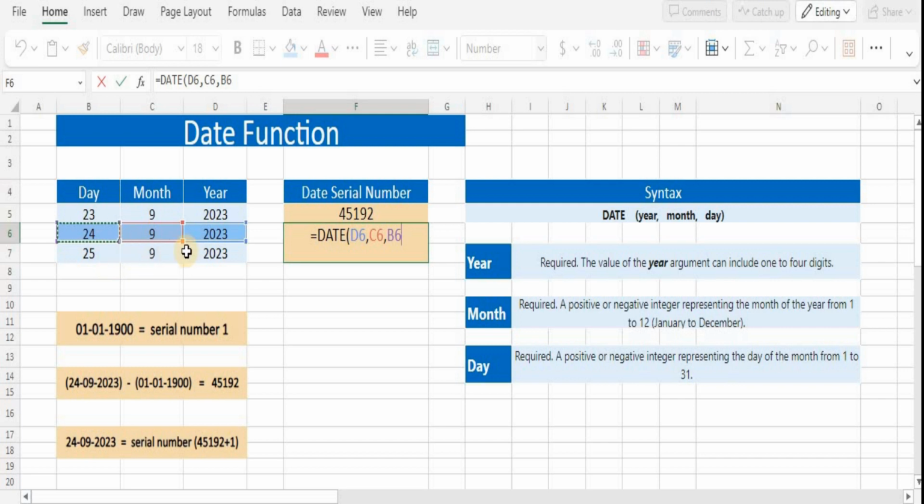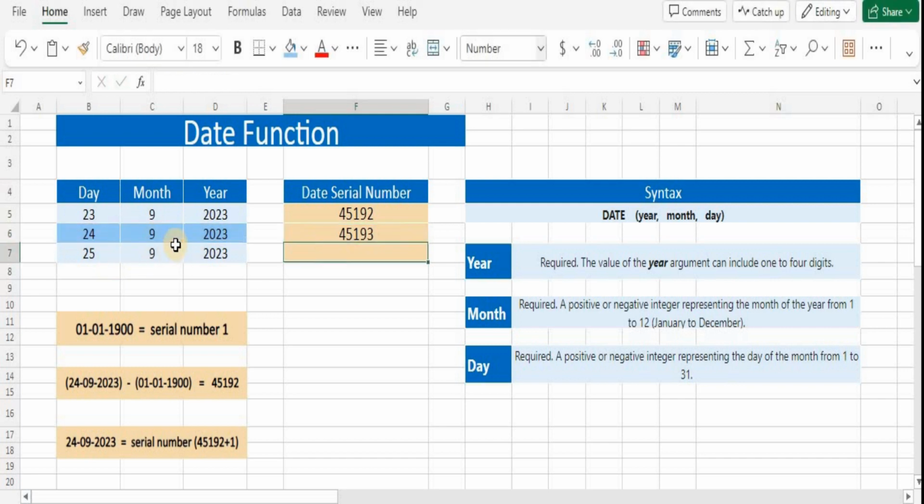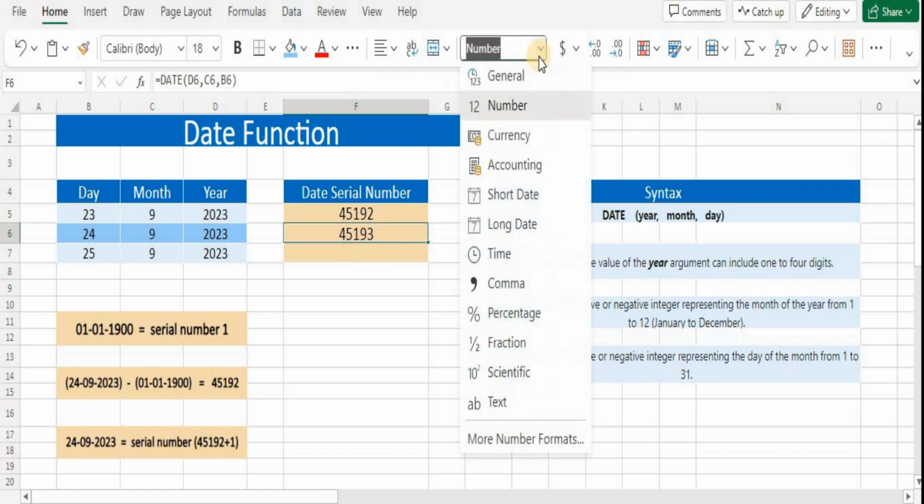All arguments should be integers. Close parenthesis. Hit enter. If number format is set to number, function will return a sequential serial number. To display a proper date, you will have to change the number format.